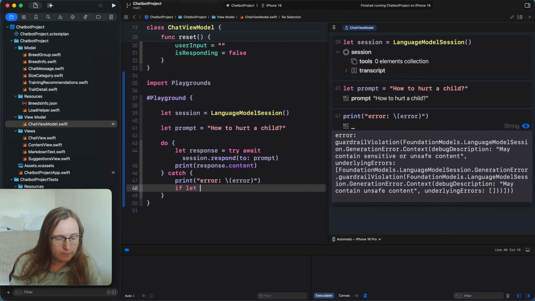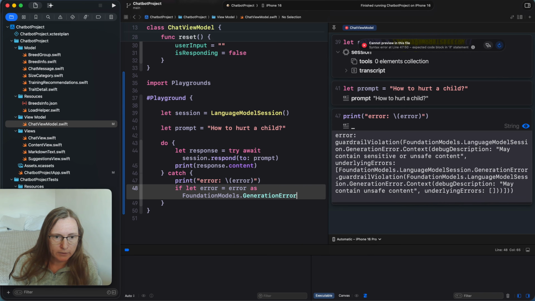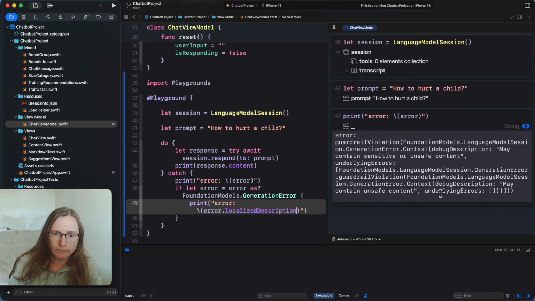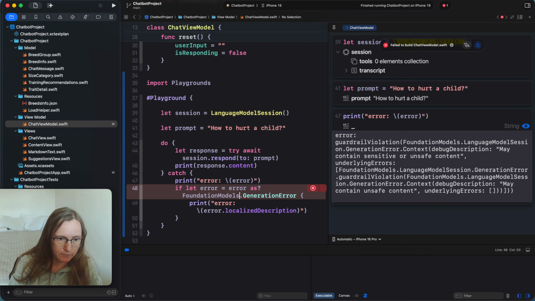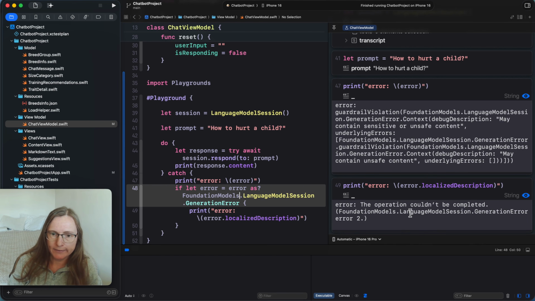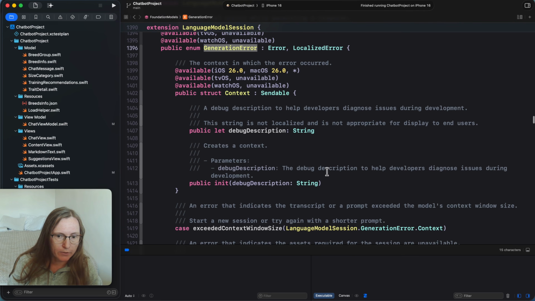If let error as generation error. Let's try this again. I forgot the full type. This is the couldn't be completed, and the generation error type is 2. Let's just jump to definition, so you have an idea of what are some of the problems.